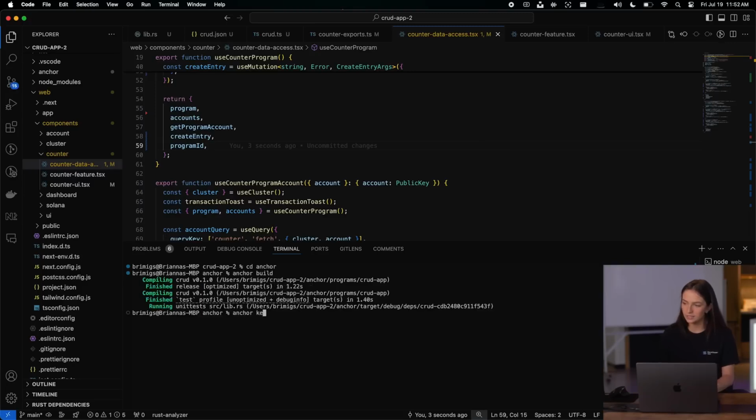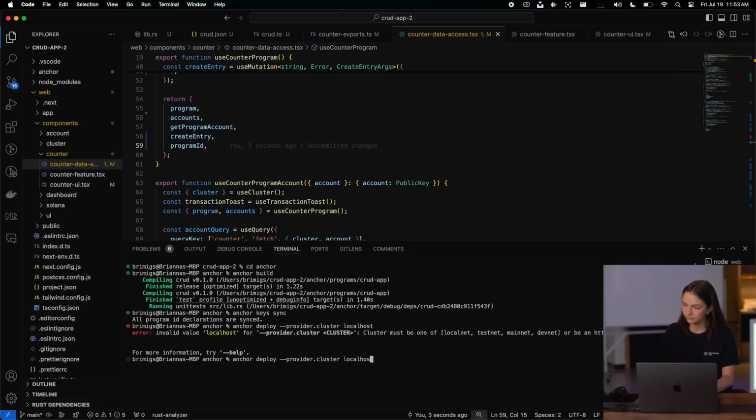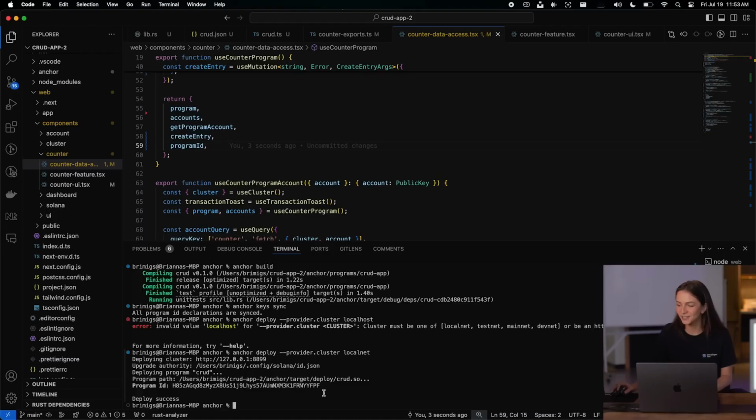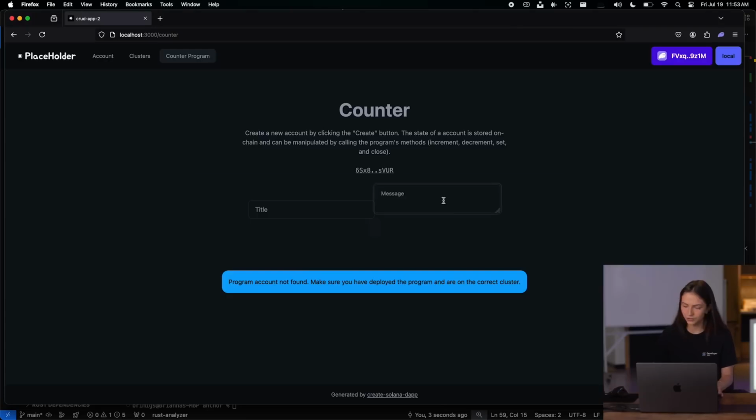And then Anchor key sync, make sure all of the program IDs are connected across the workspace. Then we'll just do Anchor deploy, specify the provider cluster to be localhost, so it deploys to local. Localnet is for Anchor; localhost is Solana CLI. Okay, so here's our program ID. Let's just refresh this.